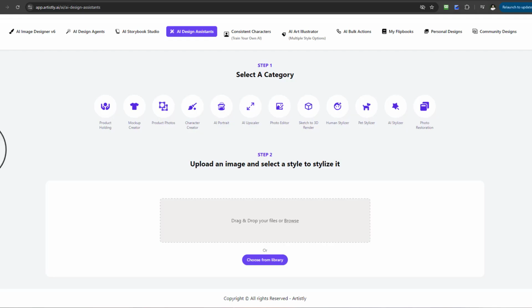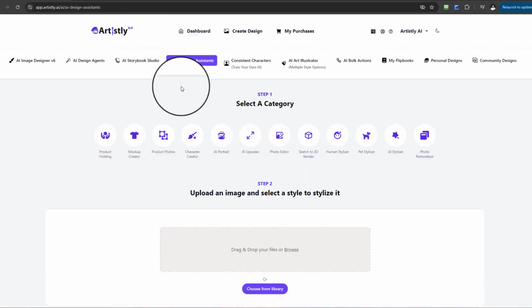Now in this particular video tutorial we're going to be looking at something called the AI Stylizer. Now this can be located under the tab of the AI Design Assistant.